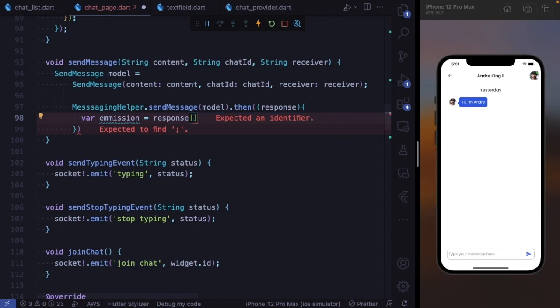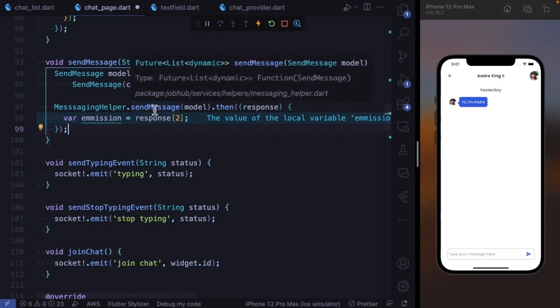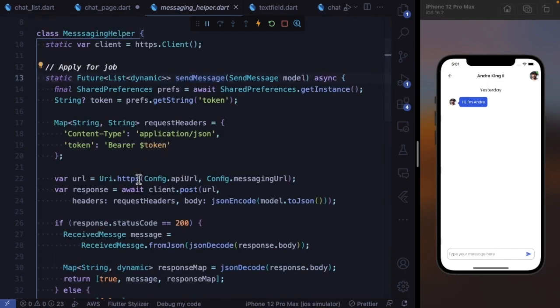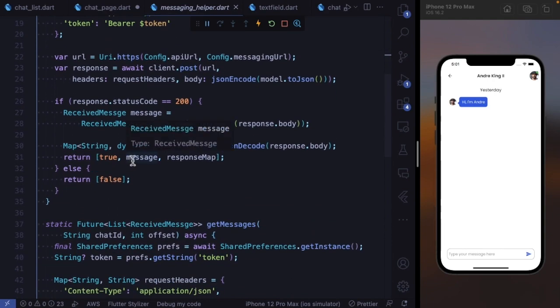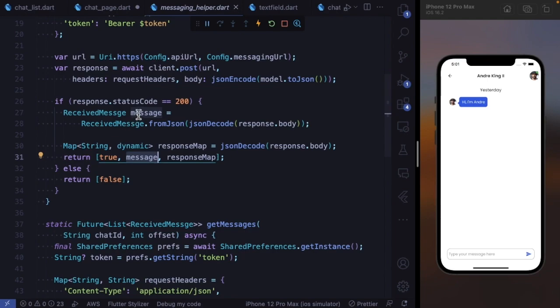So in this list dynamic, we want to access index 2. So let's go to our message helper. So here, this is our message. Our message is index 2, so 0, 1, 2, 3. So this is our index. We are passing it as this response map. That's what we are passing. So let's go back to our chat page.